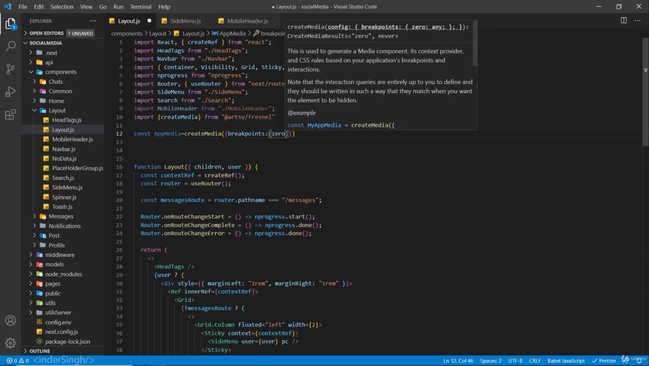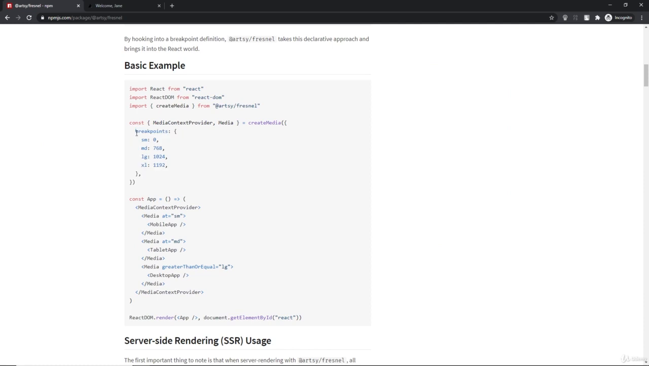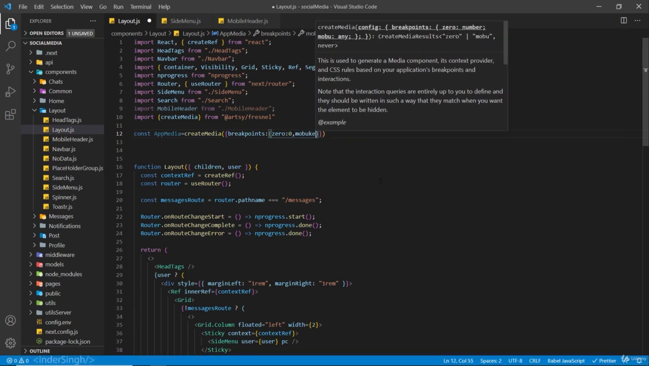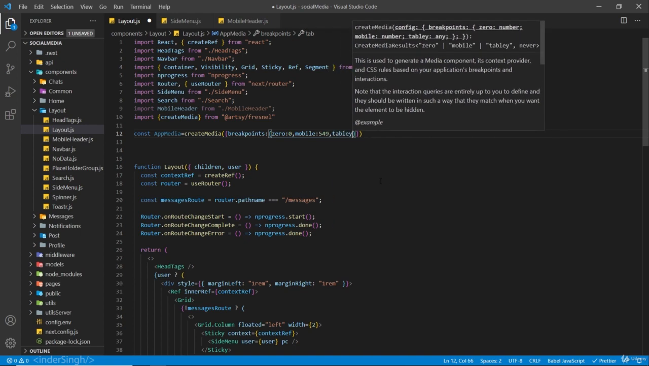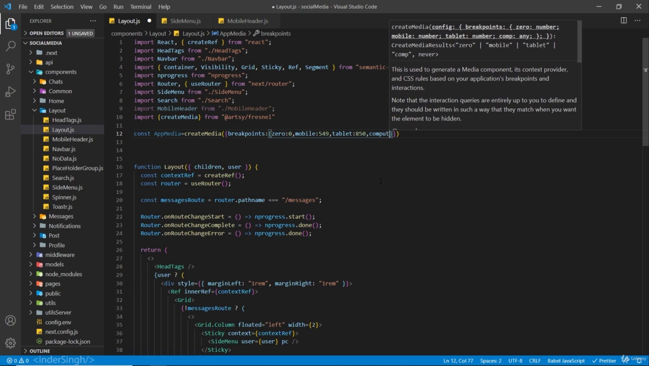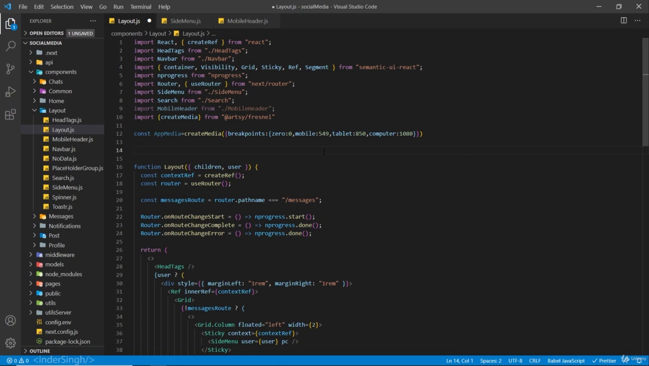First of all, I'm going to add a 0, and you can name these keys anything you want. If I go to the documentation, right here you can see they have added the breakpoints SM, MD, LG and XL. You can name these anything you want. So 0, and then I'm going to have a mobile. For me, I'm going to type in 549. These are the pixels, and if you want, you can change these values in the future. And then we're going to have the tablet. I'm going to set it at 850. And computer, it is going to be 1080. So now these are the breakpoints of our app.